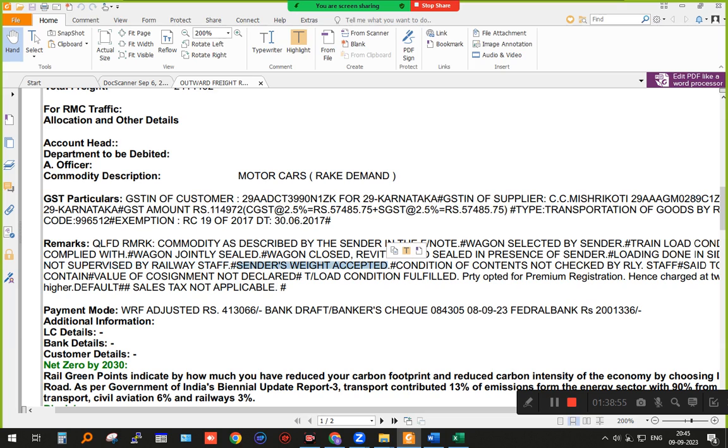Can anybody tell me what is sender's weight? Why is sender's weight so important? Sir, if railway has not weighed or the weighbridge is out of order, we accept the sender's weight to generate the RR. That is one thing. What is the other one? Any other?